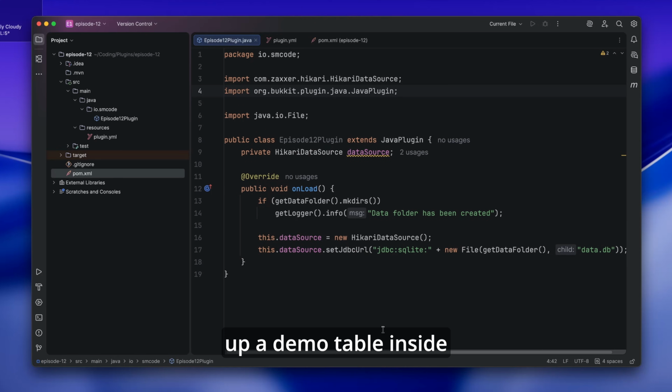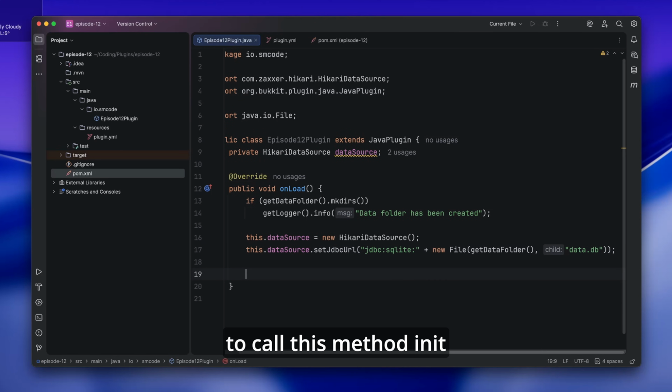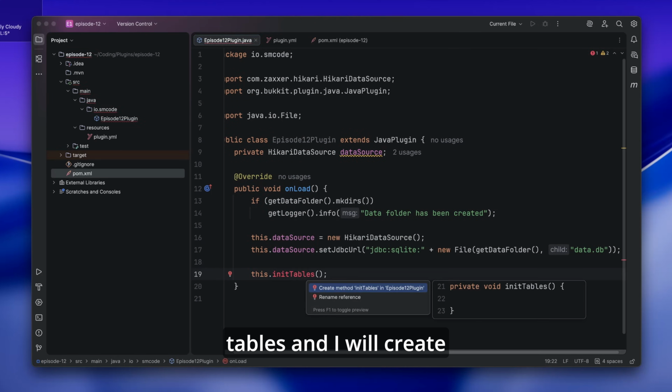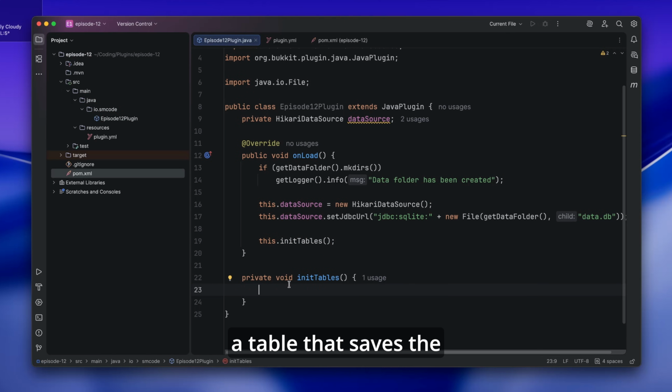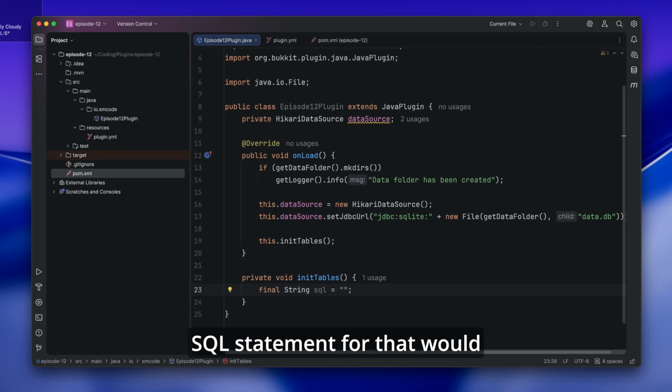Now let's set up a demo table inside a new method. I'm going to call this method initTables, and I will create it in the same class. As an example, I'm creating a table that saves the name of every player when it joins the server along with the time. So the SQL statement for that would be create table if not exists.